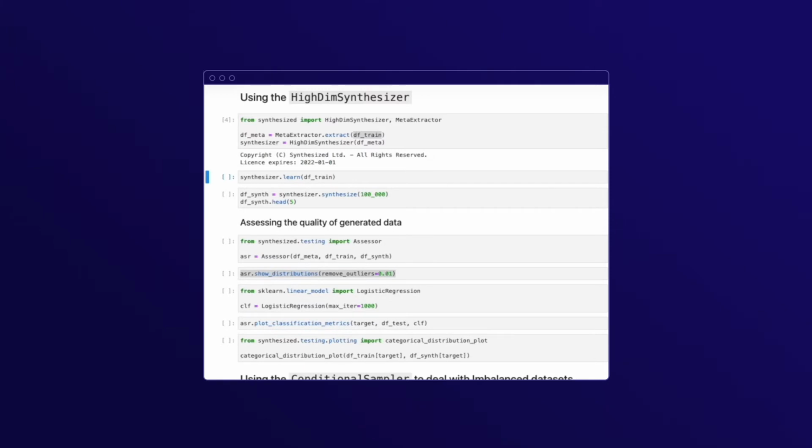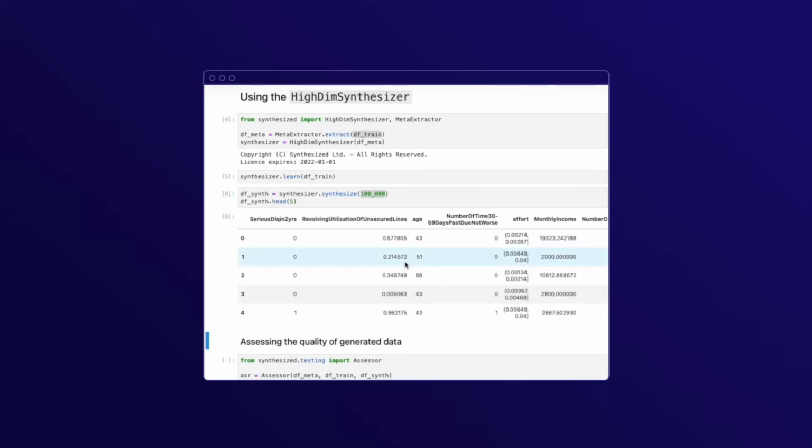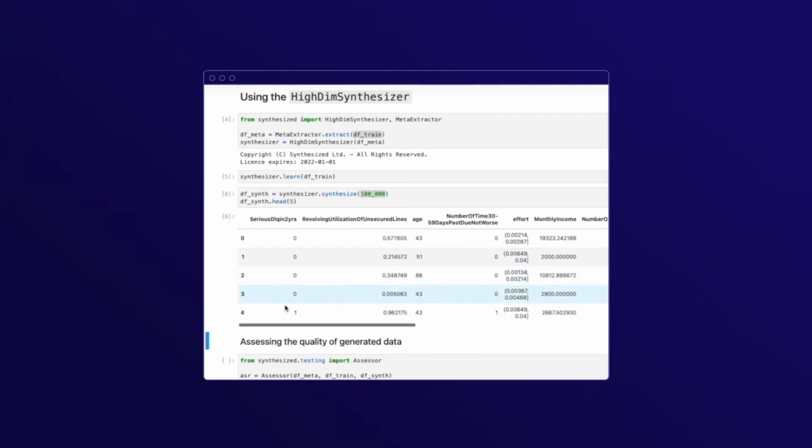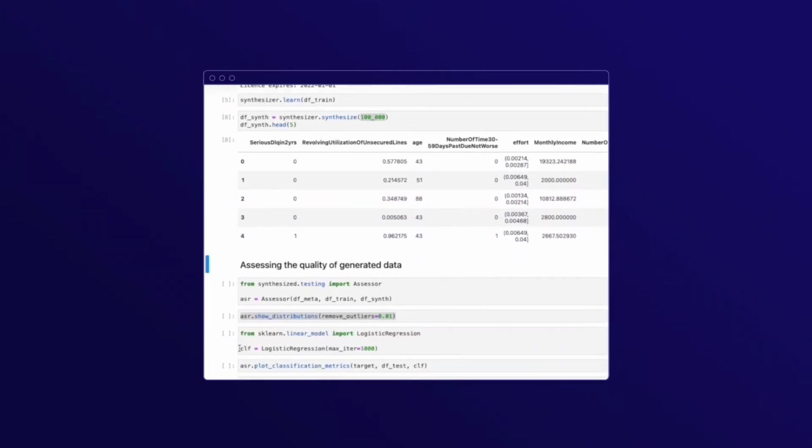Now let's learn the data. With another simple command, synthesizer learn, you can learn the whole data set. This process takes a few minutes, so I'm going to stop here and jump forward a bit. Great, the synthesizer has finished learning the data. Now let's generate some new data. In this case, I'm going to generate 100,000 rows, although I could generate as many as I want. Let's look at the first 5 rows of this data set. As you can see, to the naked eye, they look very similar to the original.